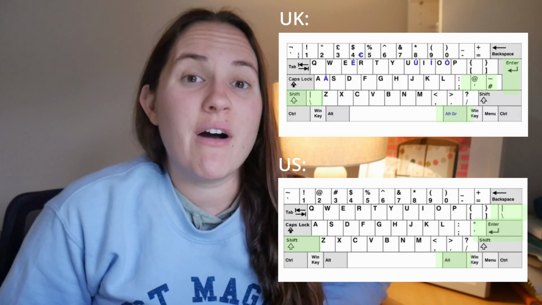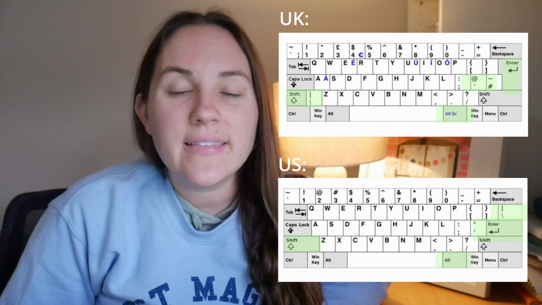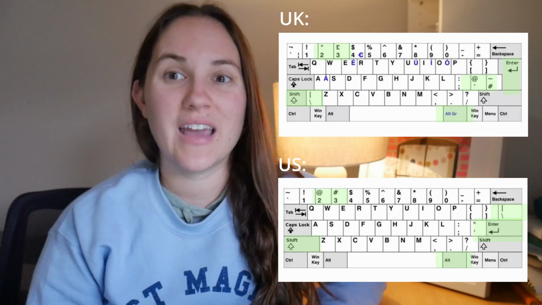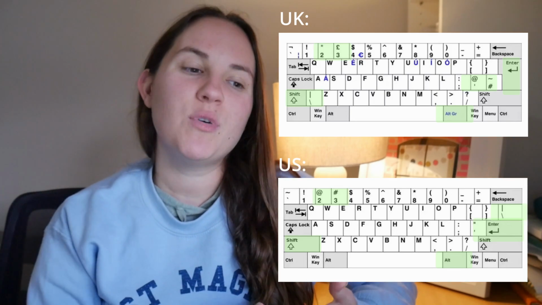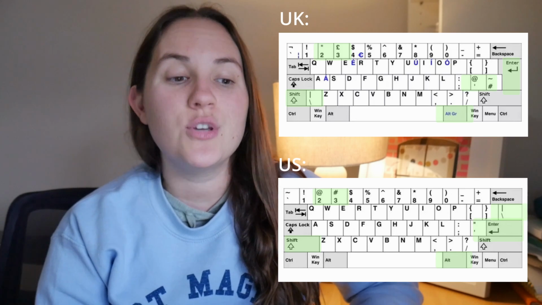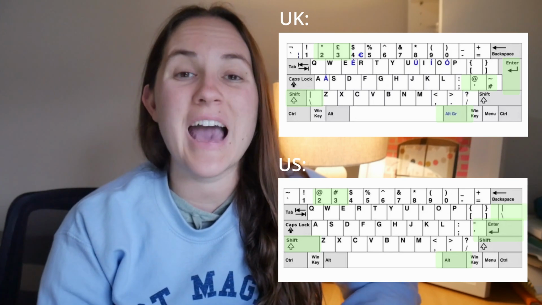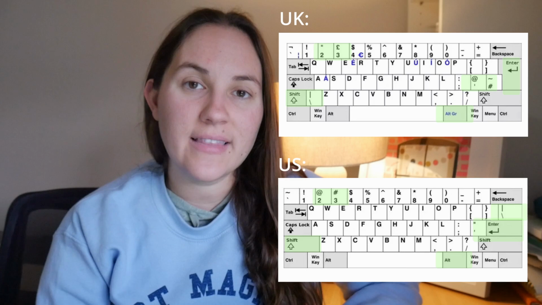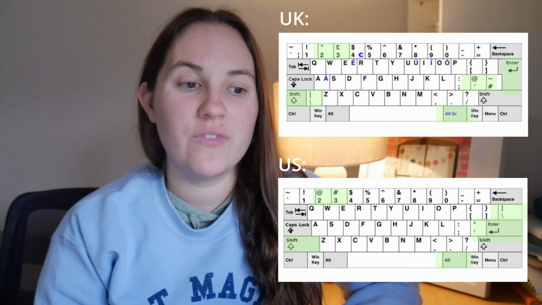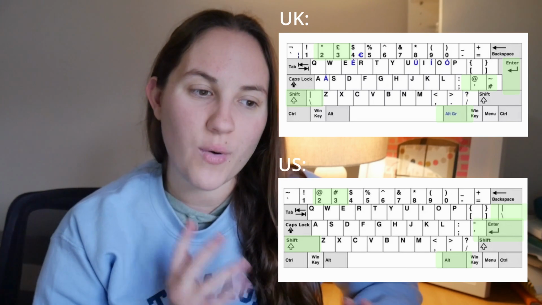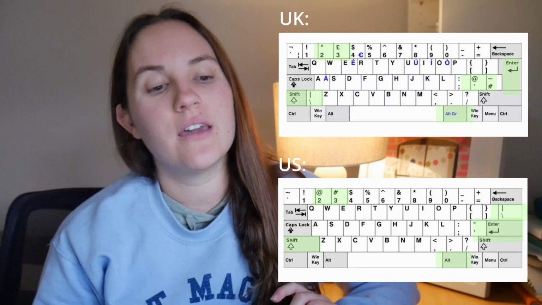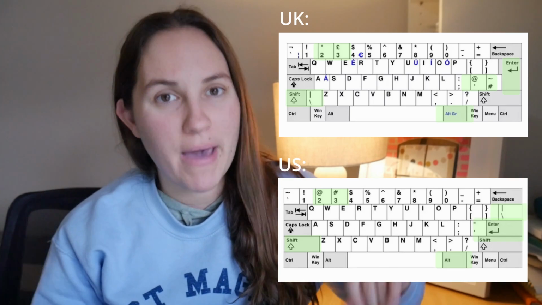The US layout now has the / key, where the UK layout has the top of the Enter key. And finally, the top row. The most important difference is that above the 2 key on the US keyboard is the @ symbol, whereas on the UK layout, it's a quotation mark. And we've now found the hash symbol on the US layout, which is above the 3 key, whereas in the UK, it's the pound sign.